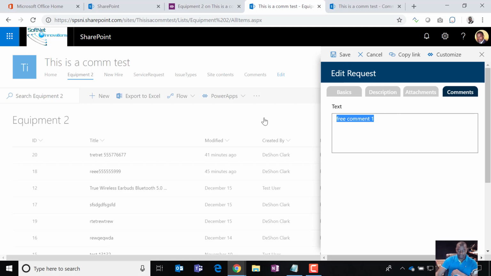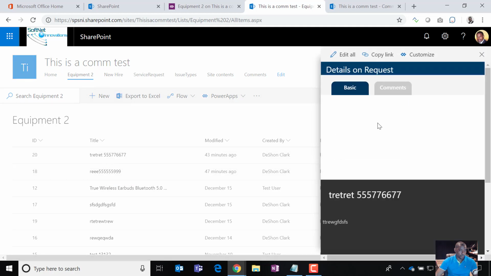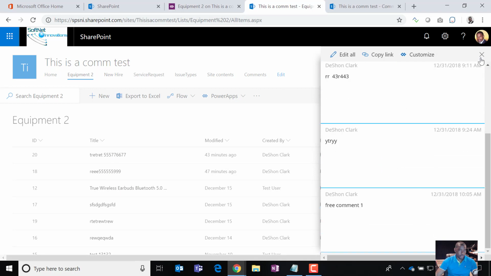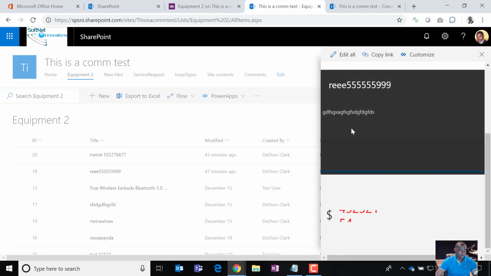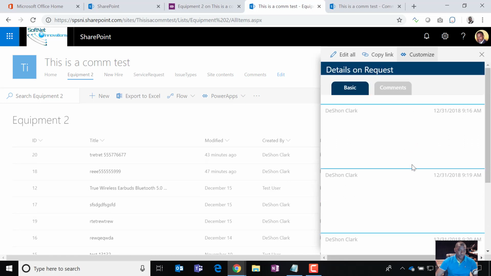So if I come in here and change this to comment 2, click save. Now if I go into this item, oh, I forgot which item I was in. Was it this one? No, it was the second one, wasn't it? I lost track of which item I selected.